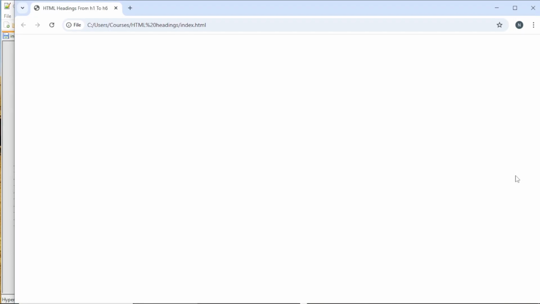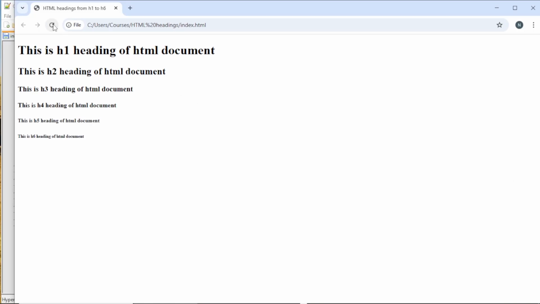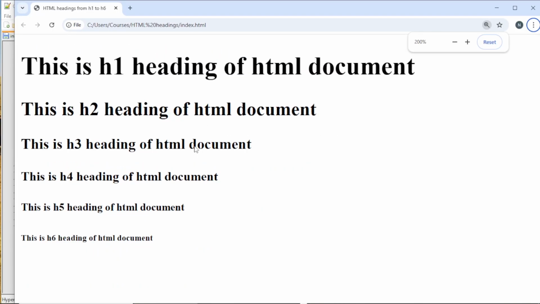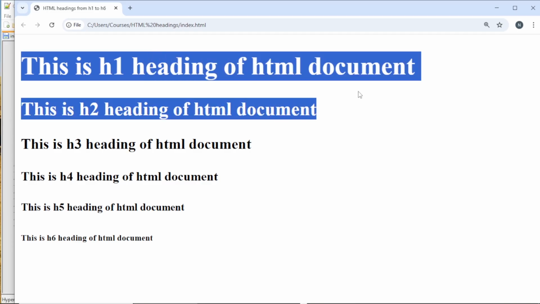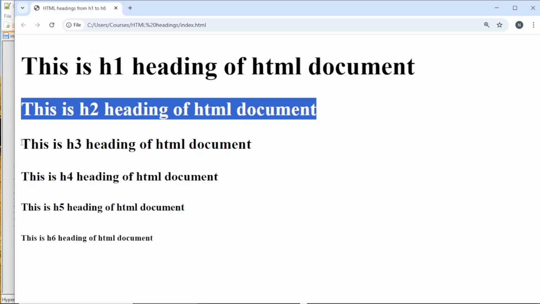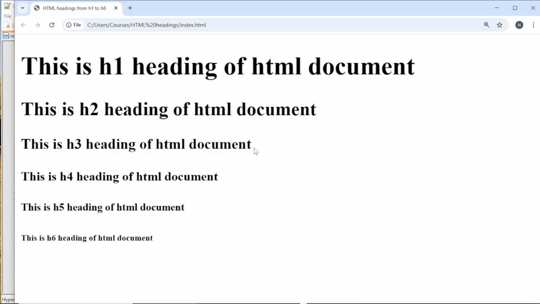Now we see the output in the browser. We see the output of all 6 headings. The text of H1 heading is the largest of all headings. The H6 heading is the smallest of all.